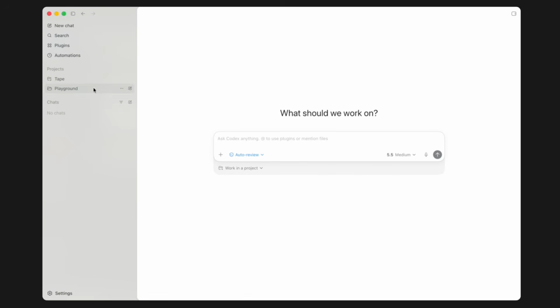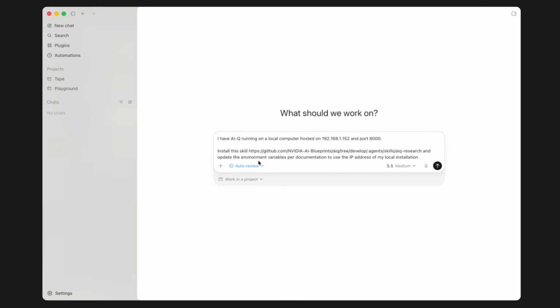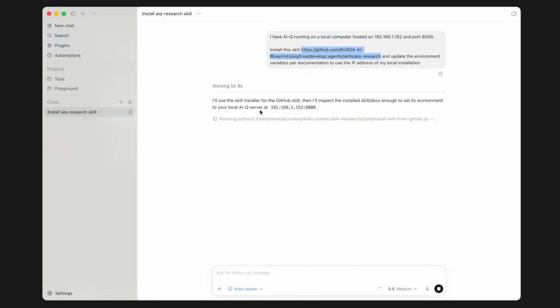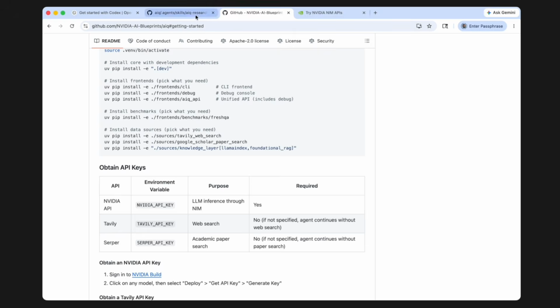So I'm going to copy these instructions and paste directly in Codex, including the port and IP address as well as the location of the skill itself. That way, Codex is going to fetch the skill, do the installation, and also update my environment variables to use the IP address and port that I provided here as the example. It's running the installer now, and once it finishes, it's going to update the environment variables.